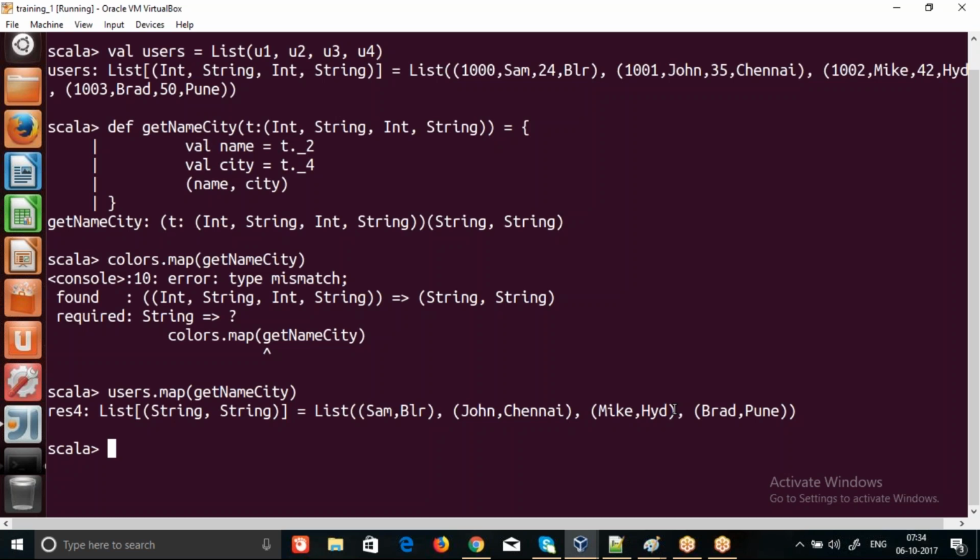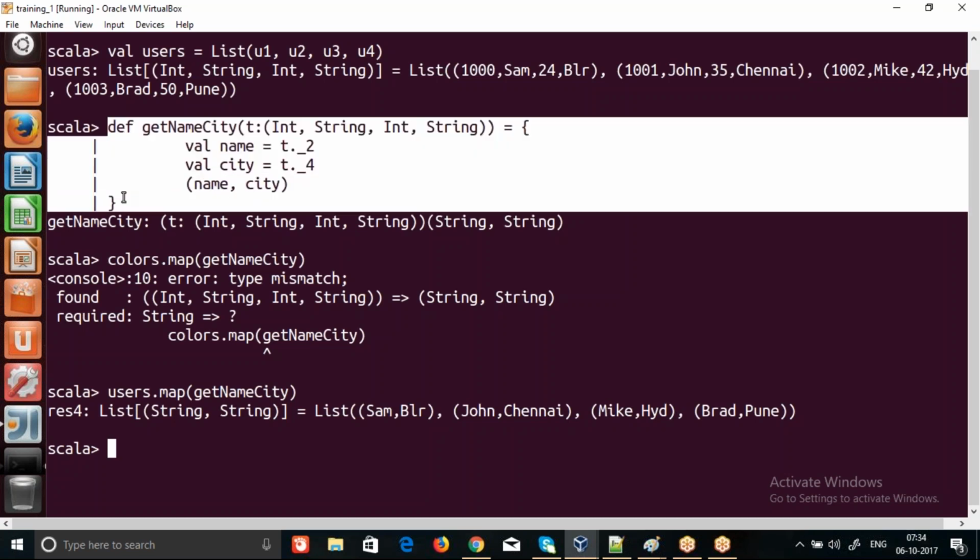So that's the map higher order function for us. It takes any logic you can specify. You can specify anything here, and that logic will be applied on every element. As I said, it is a transformation.